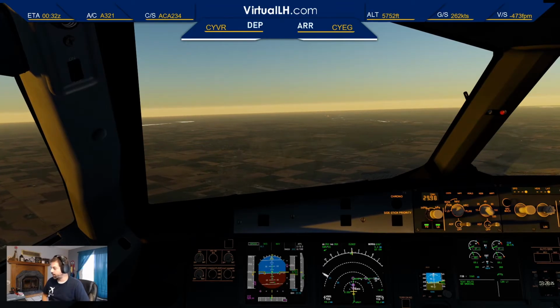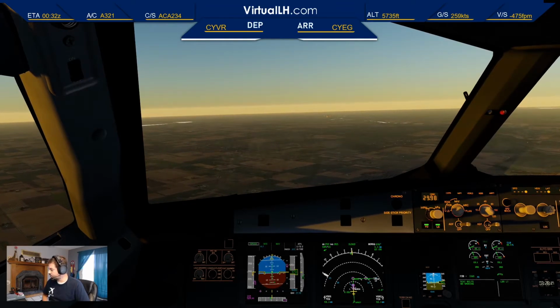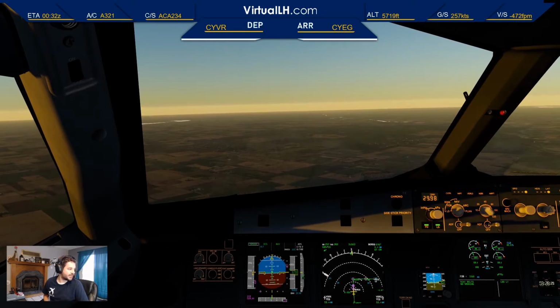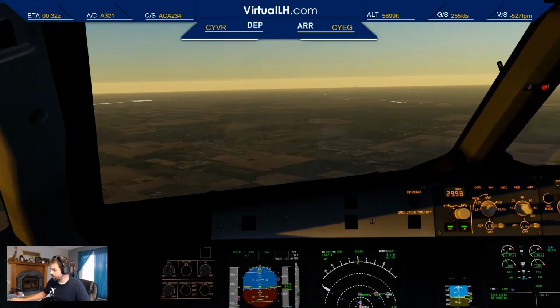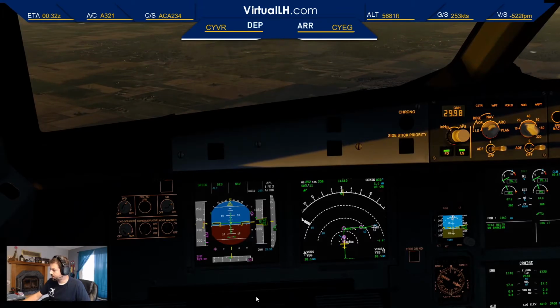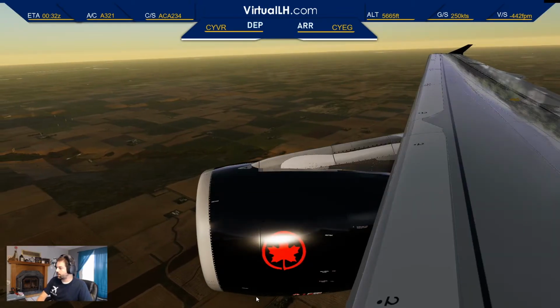So we're just hitting the restriction now. We should be slowing down to 220 and then 210 knots. So once we get below speed here, which looks good, speed check, flaps 1.